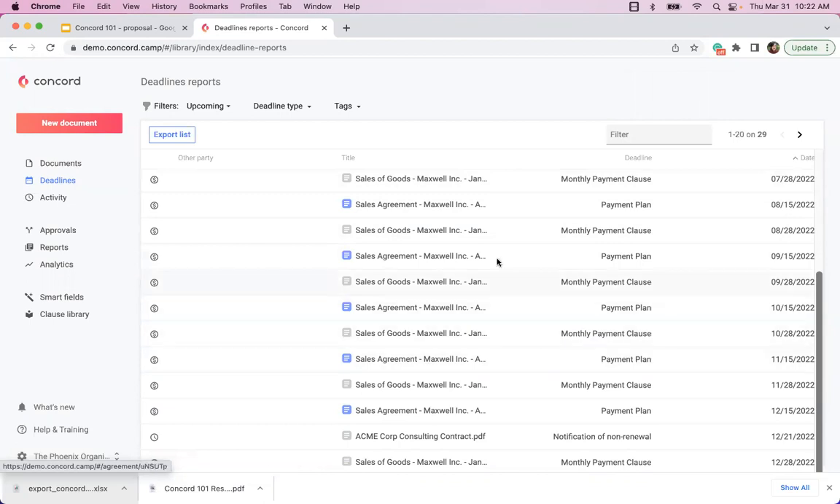So I'll show you how to set these up, but it's really great to be able to have this information all out front as soon as I log in, because a lot of you are probably managing a very high number of contracts, and manually keeping track of all of those deadlines and all of that information is probably very hard, very painful to do. So as long as you input date-based information, Concord is going to take care of that for you.